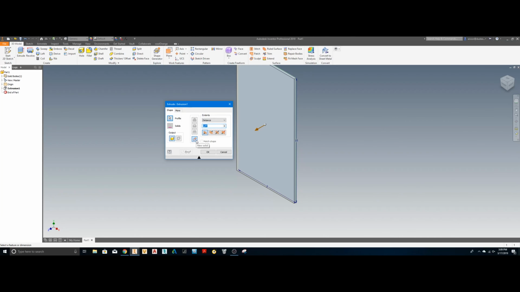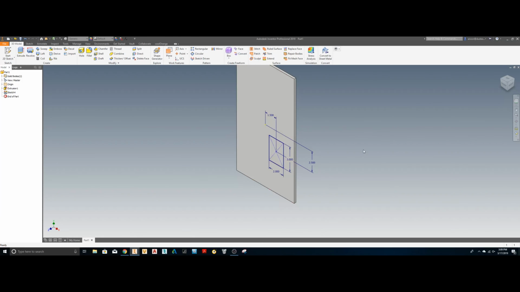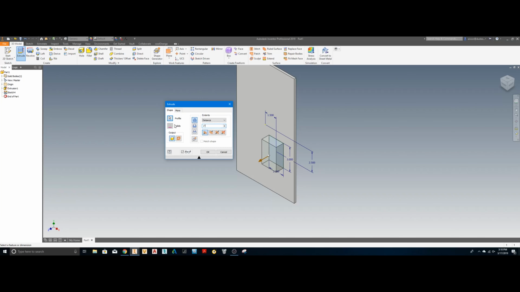Oh, and this last one, this new solid. If we started a new sketch and we made a square, let's say 2 by 3, and let's go ahead and do it correctly and constrain it. Let's make that 2.5, and we'll make this one 1.5. All right, finish our sketch. Do another extrusion. Let's make this be extruded out by 1 inch.